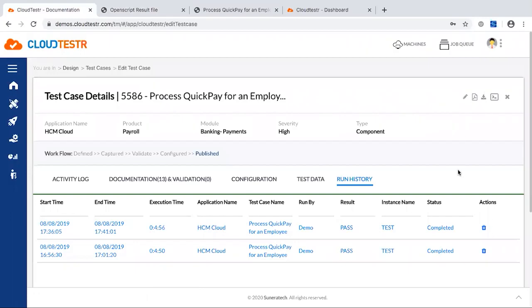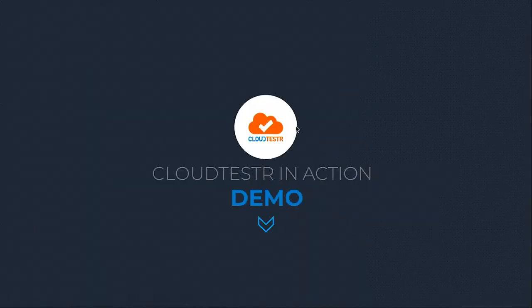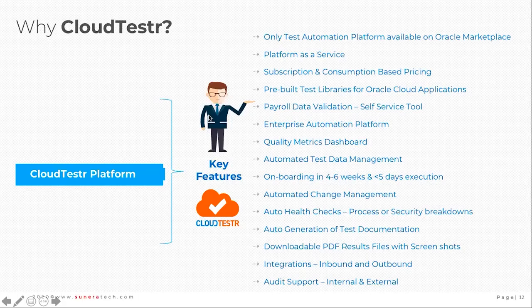So in conjunction with the functional automation and end-to-end automation with the payroll data validation, you should be able to do a pretty comprehensive validation of your quarterly updates testing. Right. So why CloudTestr? Why are a lot of our customers subscribing to CloudTestr?